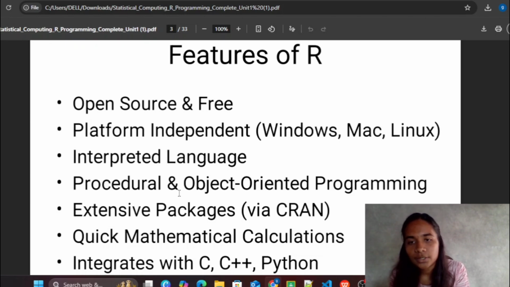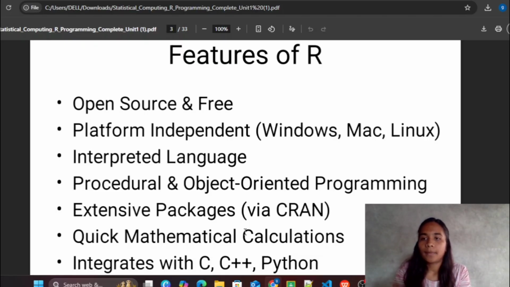Next is procedural and object oriented programming. R is procedural as well as object oriented programming, meaning to do a specific task you can create functions to do that specific task. Next is the extensive packages. In R you have extensive packages that help you to do data scientist tasks, and there are 20,000 plus packages that you can use in R programming. For example, we can give ggplot2 or dplyr. You have all these packages.